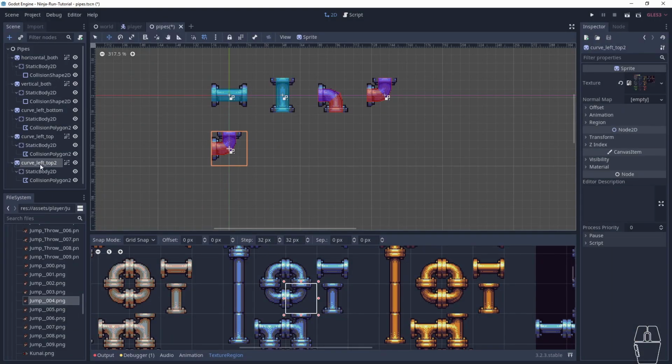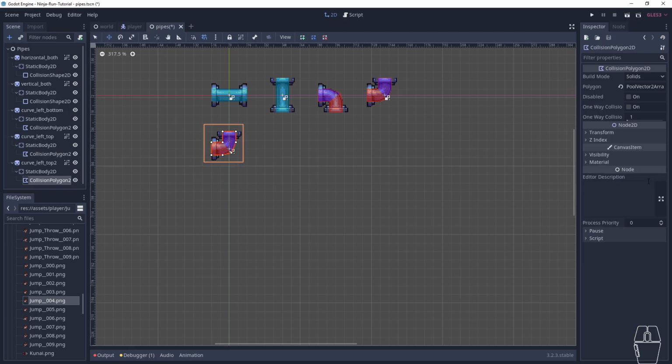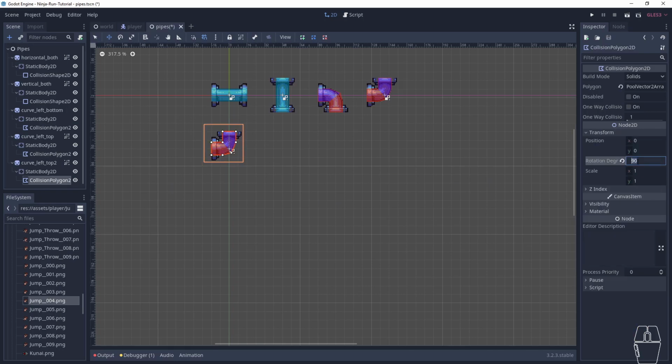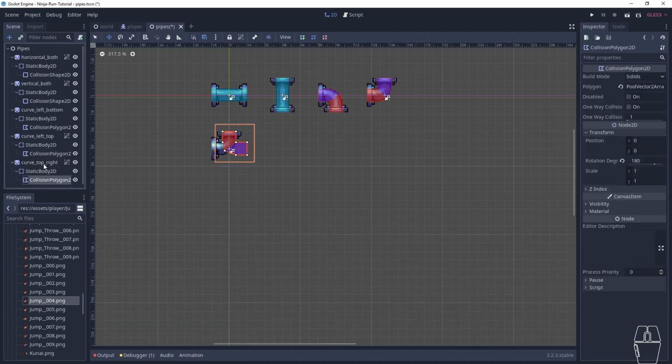And I will rotate this again. Let me go here, go to transform, rotate it by 180 degrees. And this is now curve top right. Just the name of the object, basically, of the sprite. Later on I can identify the object in the code with this name, so that's why, if you're wondering, I'm doing that.